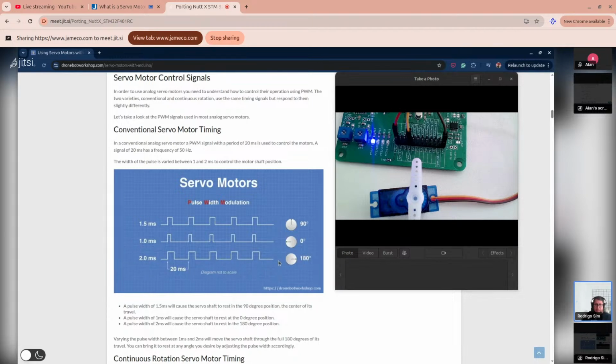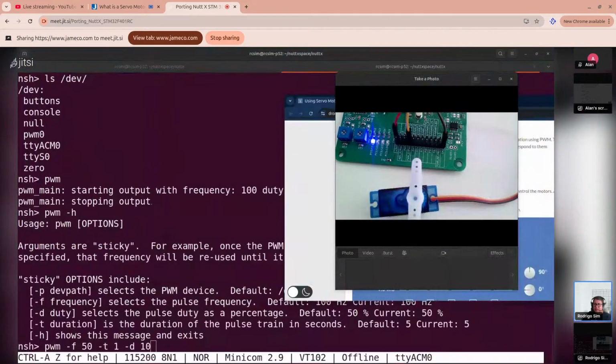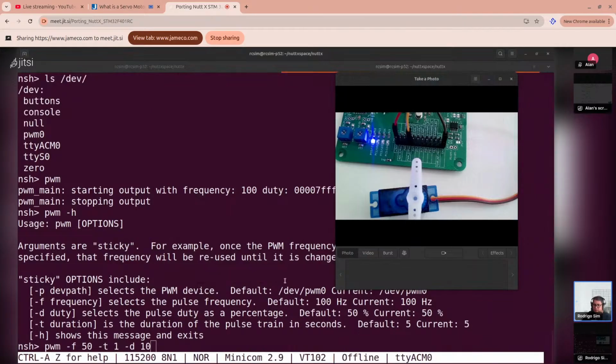You need to pass 5, less than 10. 5 percent will be the initial position, zero degrees, and about 7.5 will be 90 degrees. So let's start by doing 5, right?